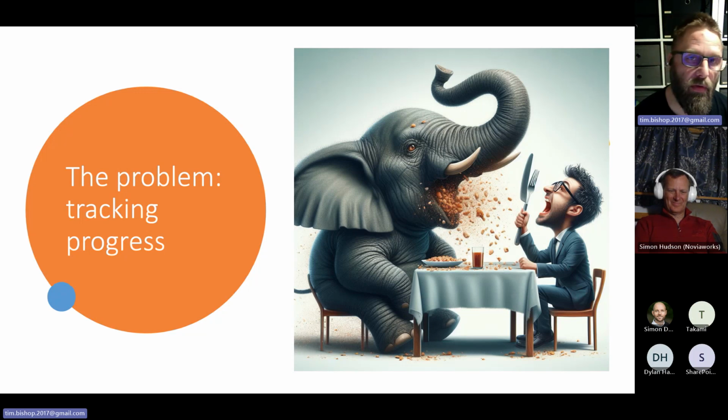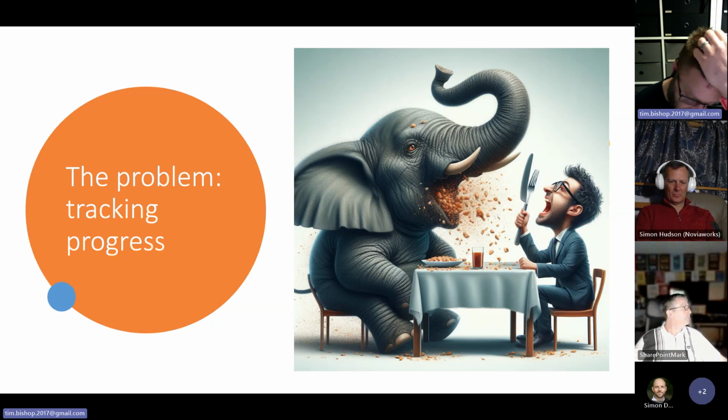So the problem is this, broadly speaking. If you have a huge lump of work and somebody says, how long is it going to take to do, and how are we going to know if we're on track? You really can't do that.